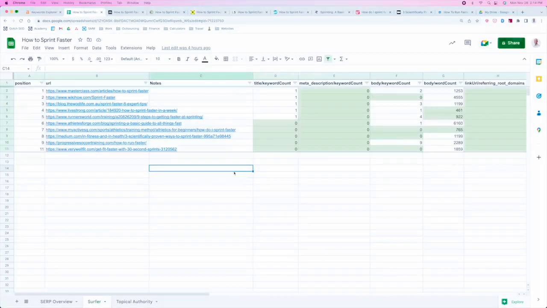This is what you need to do for every single keyword. Analyze the competitors, look for strengths, look for weaknesses. And then from there, you're going to develop your content strategy.